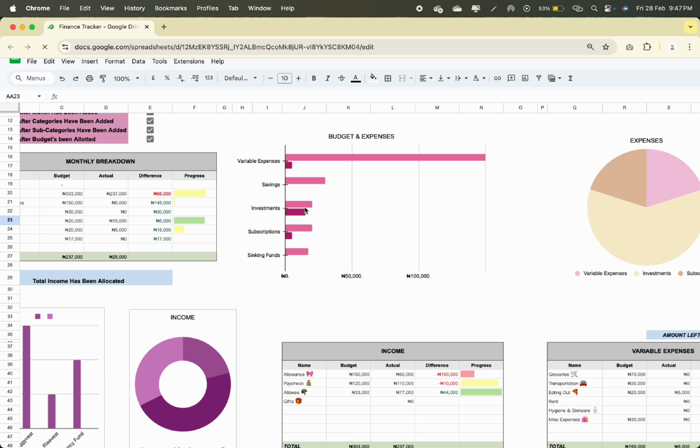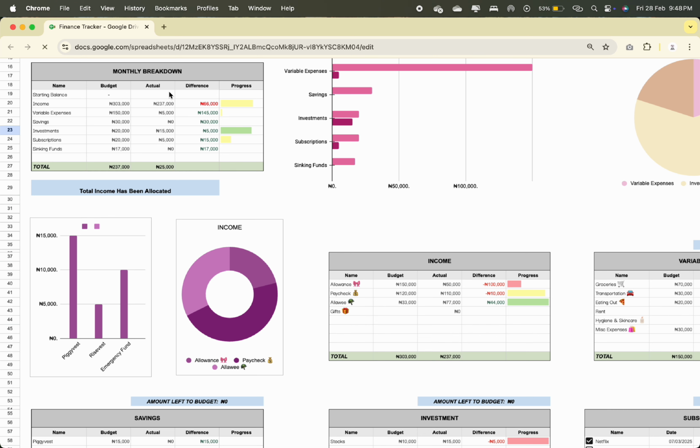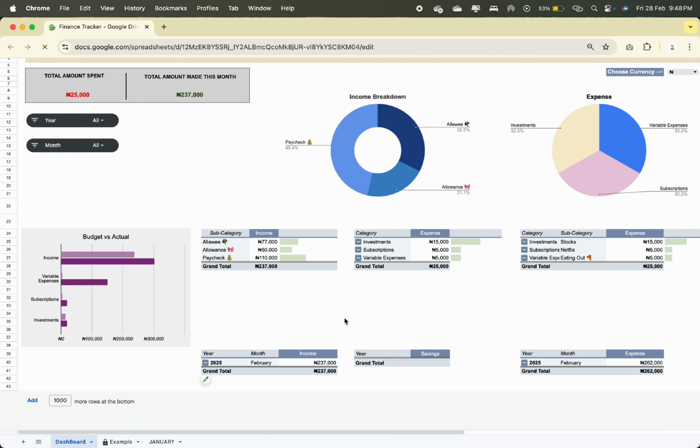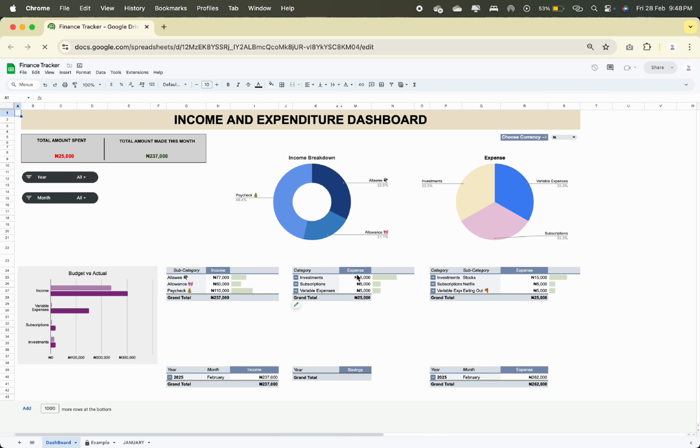Light pink shows your budget and the dark pink shows actual. So you can also track your spending based on your budget. And it also automatically updates the information here. Because we've started filling out information, our dashboard is also updating. You can filter this to show you a particular month. Right now, we only have the month of February.